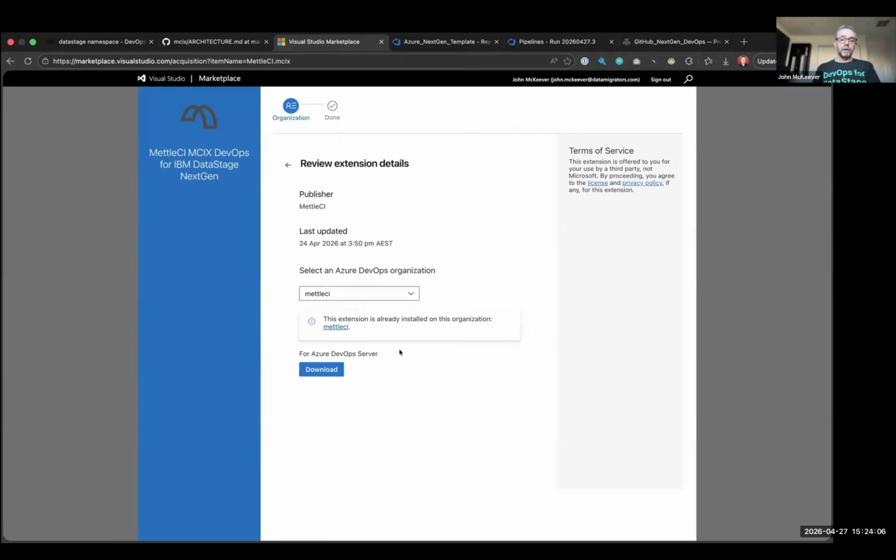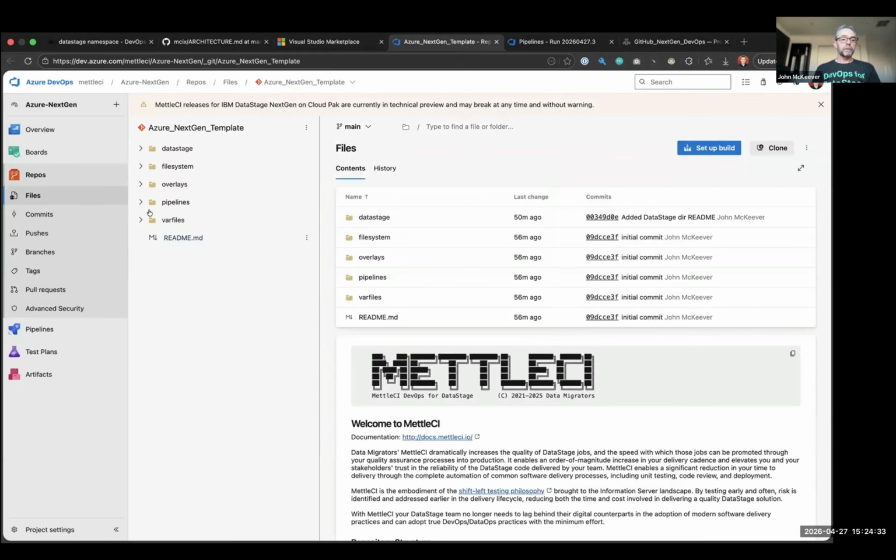based tasks. If you're running a locally hosted version of Azure DevOps, so Azure DevOps Server hosted in your organization, you can click the download button and download the extension, install that into your organization, and that will again at runtime go and reach into the IBM container registry and pull that container down. So let's go and have a look at a pipeline.